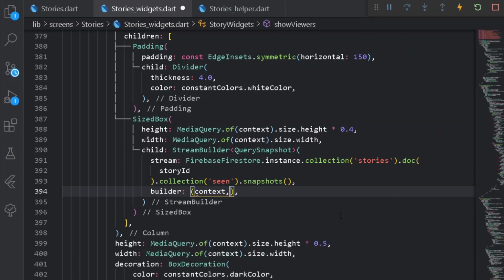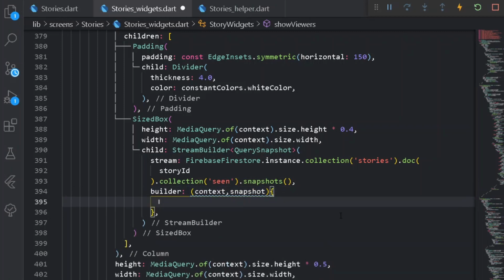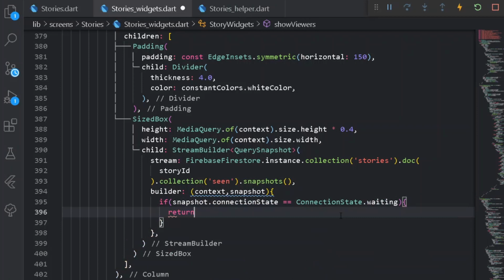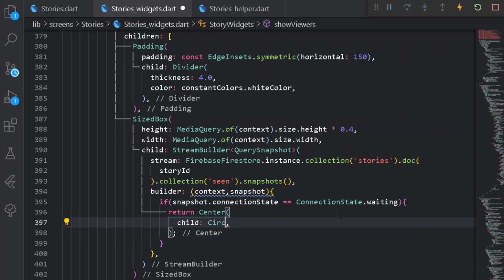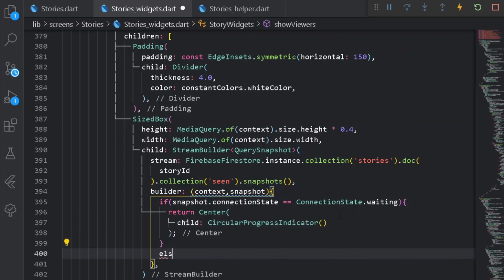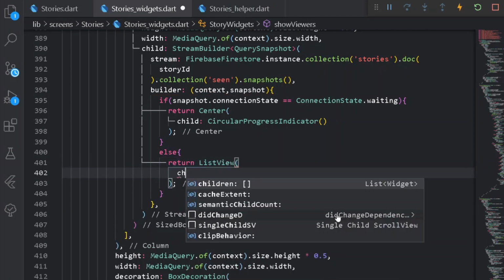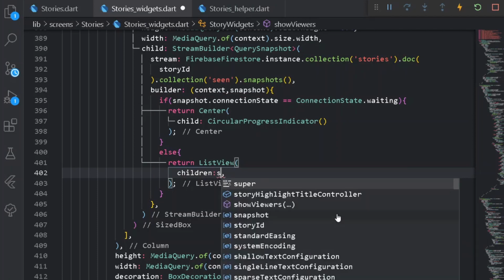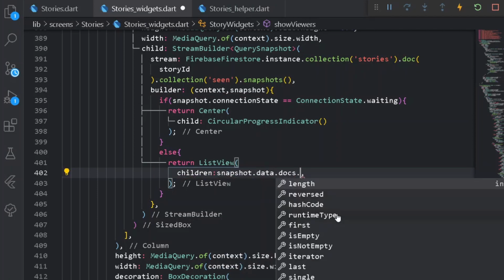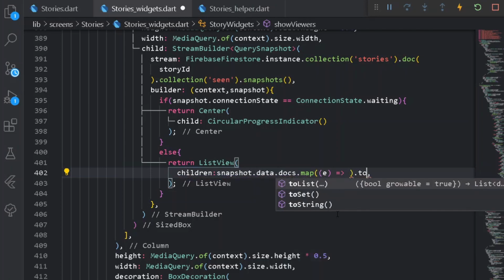So after having the snapshots, let's have a builder. Under builder, let's have context, also a snapshot. Here let's have an if condition for if snapshot.connectionState is ConnectionState.waiting, I shall be simply returning a Center, and under Center let's have a child for CircularProgressIndicator. And here let's have an else block, and under the following else block I can simply return a ListView. And under the following ListView, first of all let's have all the children in the form of snapshot.data.docs. From these docs I can map the following data with a toList.